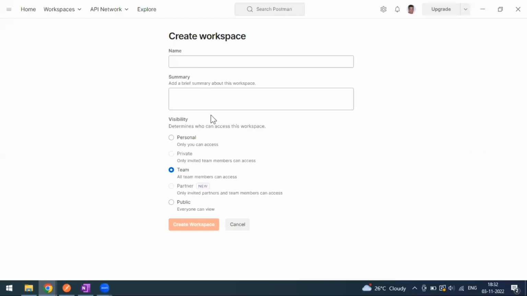Now for example, if you want to create a team workspace, you can give some name like My Team. Here you can create the workspace and you can give the summary also.